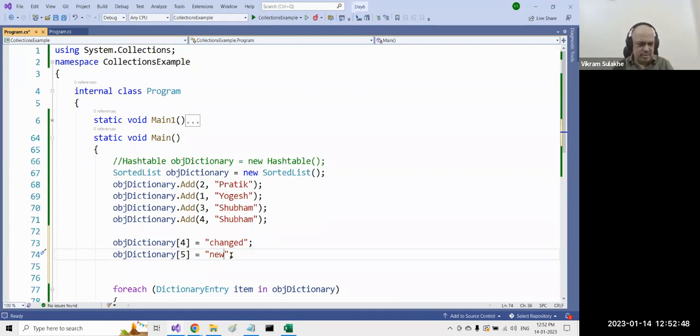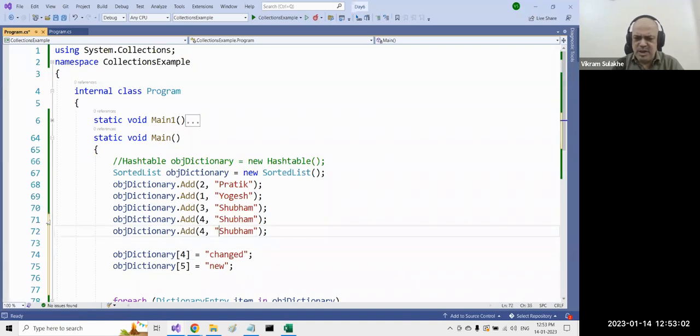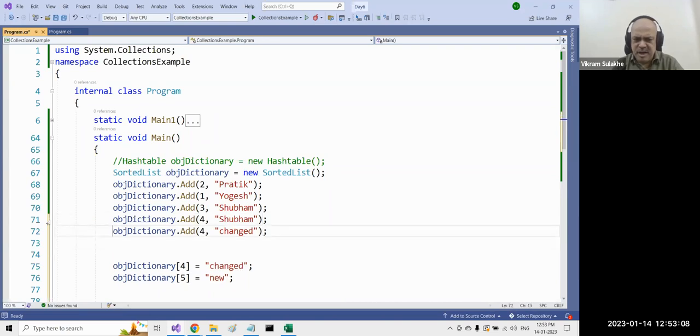Either if it is found, replace it. If not found, then add it. So will this give an error? Like, if you try to do a dot add, if you said change, for example, what will happen on this line? Line number 72, what will happen in this case?